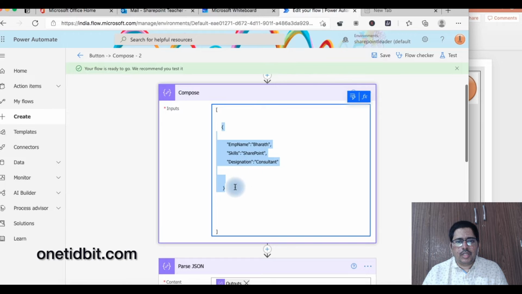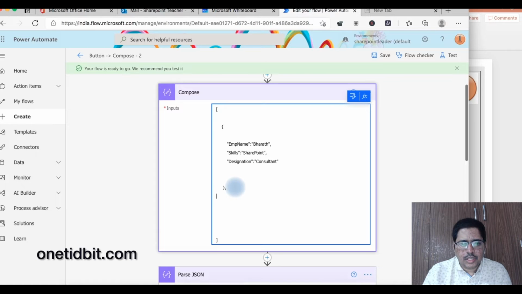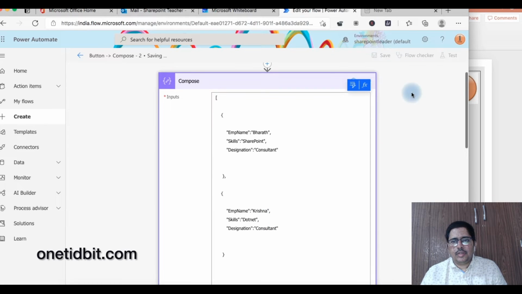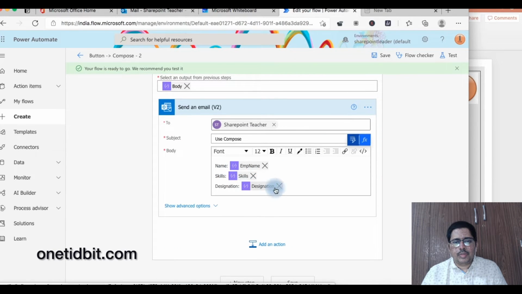This I have given only one object here. If I copy and add one more object here with different names, okay, let's save this. And now let's see how we will get the output from the email. We are making this Parse JSON to help us reveal the properties in a structure.